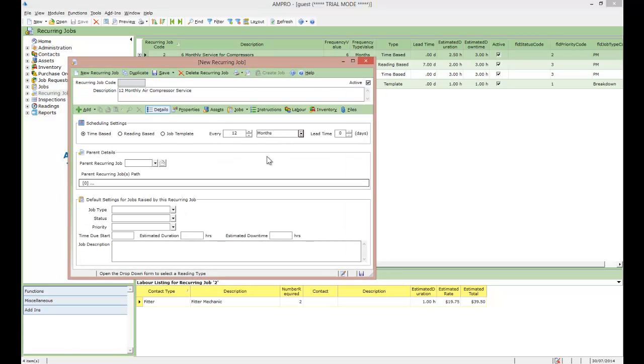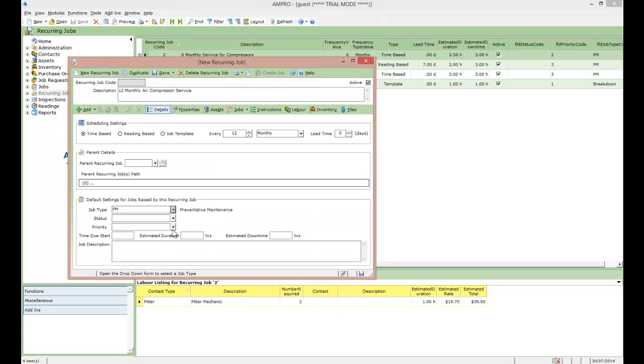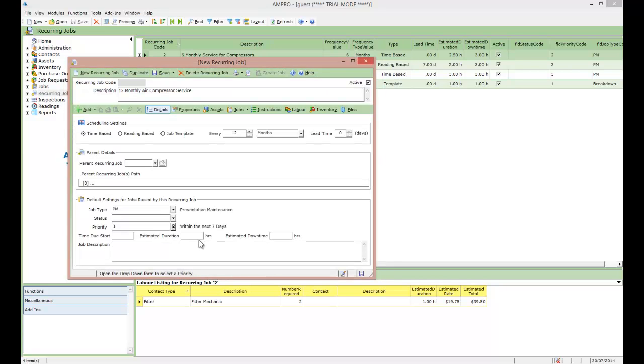Set up what they call the frequency. The lead time is there if you need additional time in what AMPRO normally gives you to have stuff prepared. Come down to job type and other information that you believe is required for the service. Now, if it's a service that needs to start at a particular time, you can put in a time due start. Estimated downtime, so if you think it's going to take 2 hours to do the job and the machine will be down for 3 hours while it builds up pressure again.